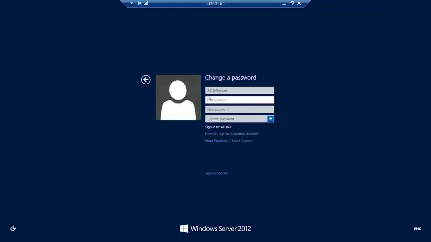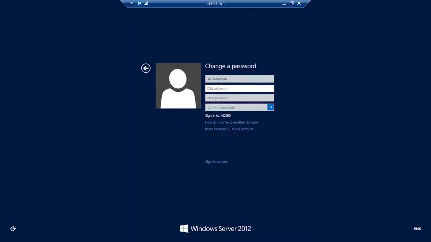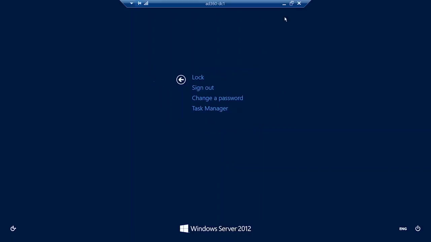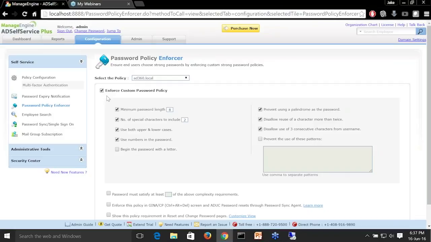I've created a user right now. His name is Roland, and right now this has nothing installed. So I'm going to go back and enable the Password Policy Enforcer. Once I enable this, the password policy requirements are: minimum password length must be 8, the number of special characters to include is 2, and the user must use both lowercase and uppercase, and also numbers in the password. I'm going to uncheck password policy palindrome, and also allow reuse of characters more than once and 3 consecutive characters for now.